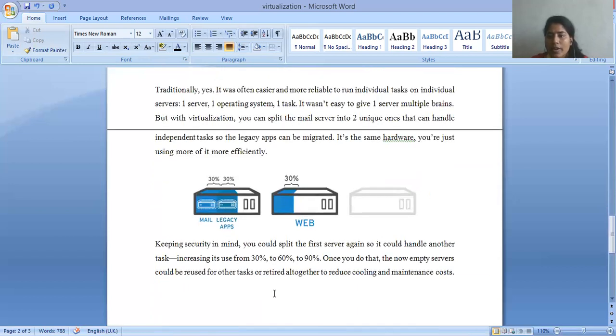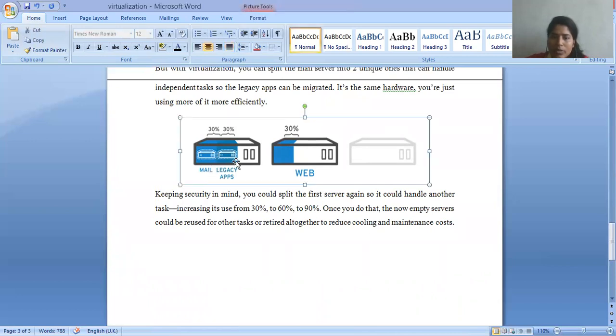Traditionally, it was often easier and more reliable to run individual tasks on individual servers. First server, first operating system, first task. It was not easy to give one server multiple brains. But with virtualization, you can split the main server into two unique ones that can handle independent tasks, so the legacy app can be migrated. And it is the same hardware, so you are just using it more efficiently. You can see here that they are distributed into two parts, a smaller part, 30%, working with legacy apps.